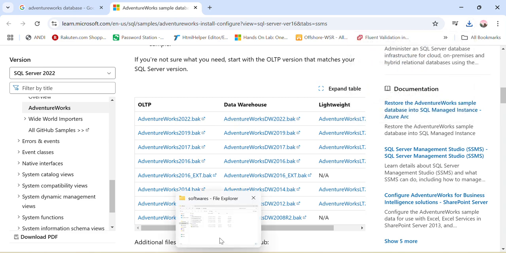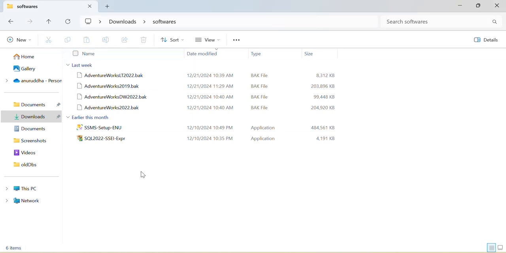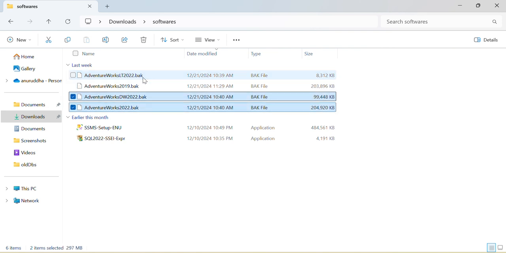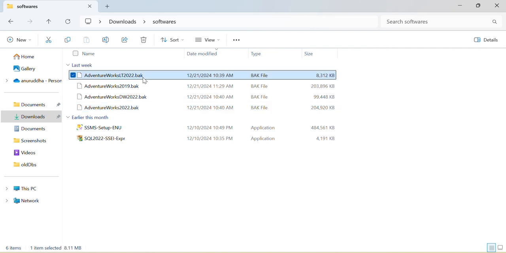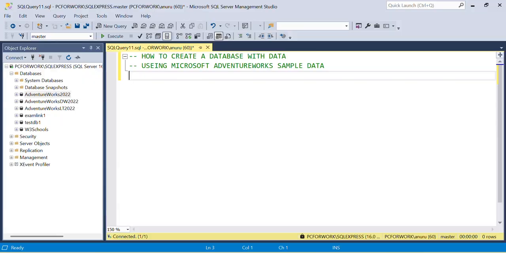Once it's downloaded, go to your download folder. I have already downloaded, so I kept it in a different folder. You can see I downloaded these 1, 2 and 3 databases. Okay, now how to restore these backup files. These files are basically the database structure and the data as well. Now you want to restore this file to your SQL server, which is running on your computer.